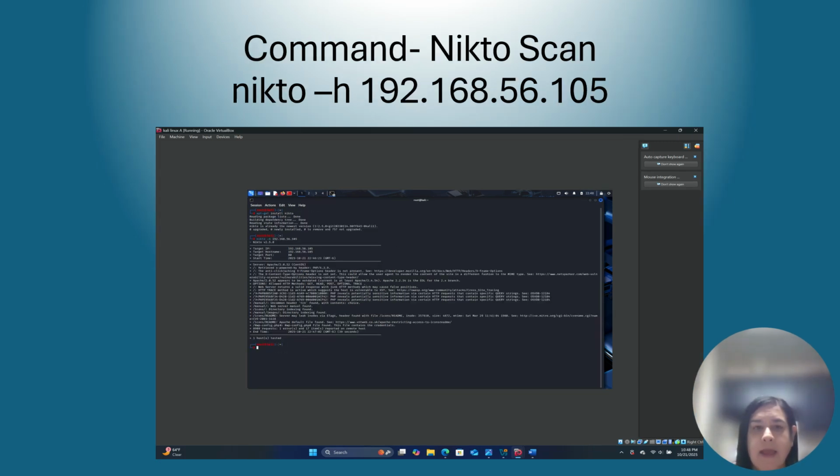In slide 8, we did the Nikto scan command, and as you can see, I installed Nikto, and then I did a command of nikto -h 192.168.56.105, and it gives you some vulnerabilities. It shows you a list of the vulnerabilities.